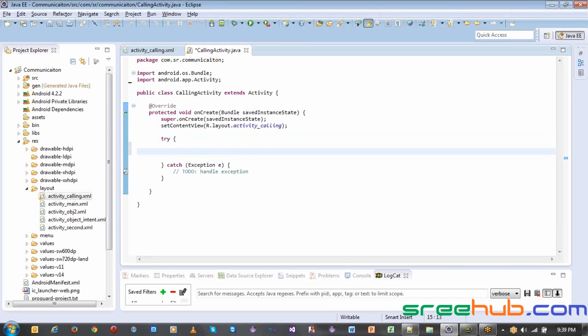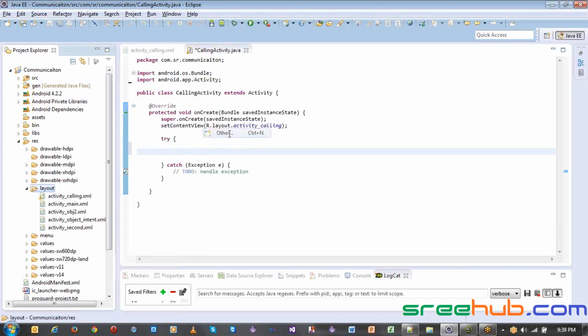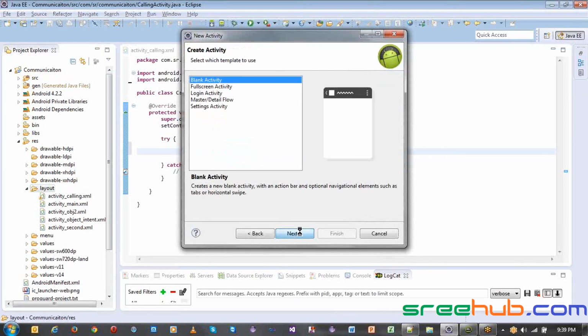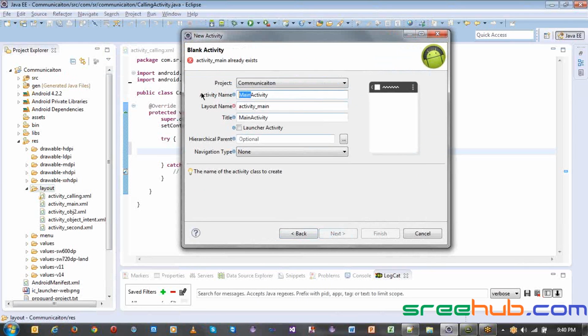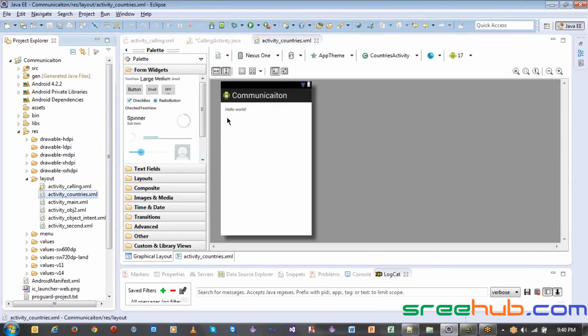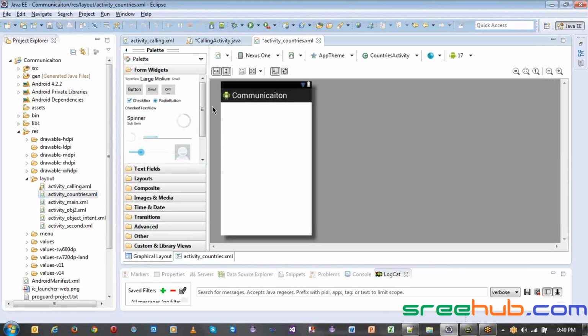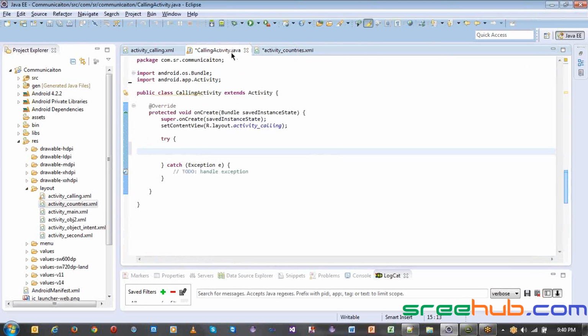Okay, so the first thing we have to do is move from this activity to the next activity. Let me create one more activity, which I'll call countries activity. This activity will show the list of all countries. First let us create this countries activity, and then let us see how we can call it from my calling activity.